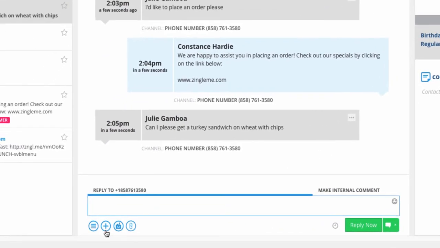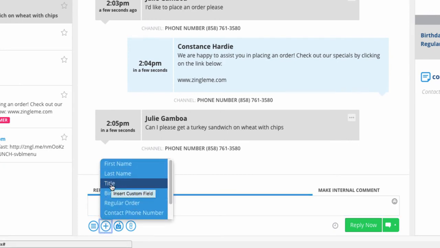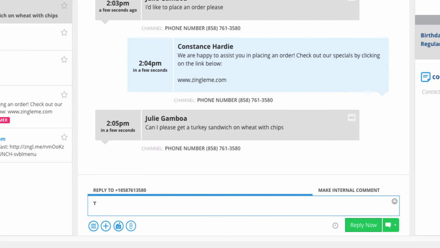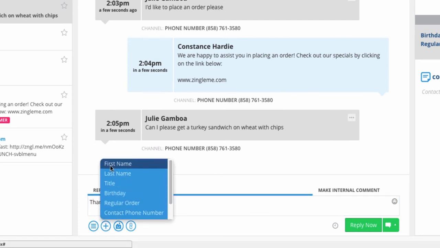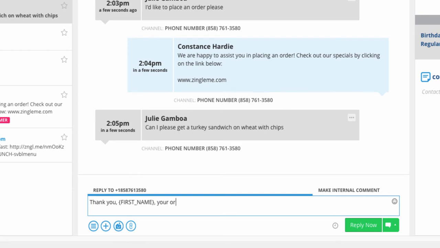Next to our template icon, we have our custom fields icon. Custom fields allow you to make messages more personal by inserting customer-specific information, such as a first name. Here, I'm going to enter the first name of my customer to let her know that we have received her order and press send.